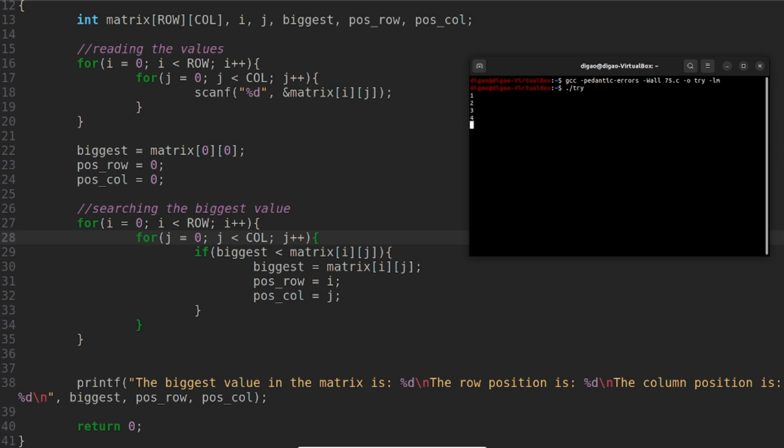1 2 3 4 5 6 7 20 21 8 9 10 11 12 13 14 15 16 17 18 19. So the biggest value in the matrix is 20, and the row position is 1 and the column position is 2. So let's go back and check.